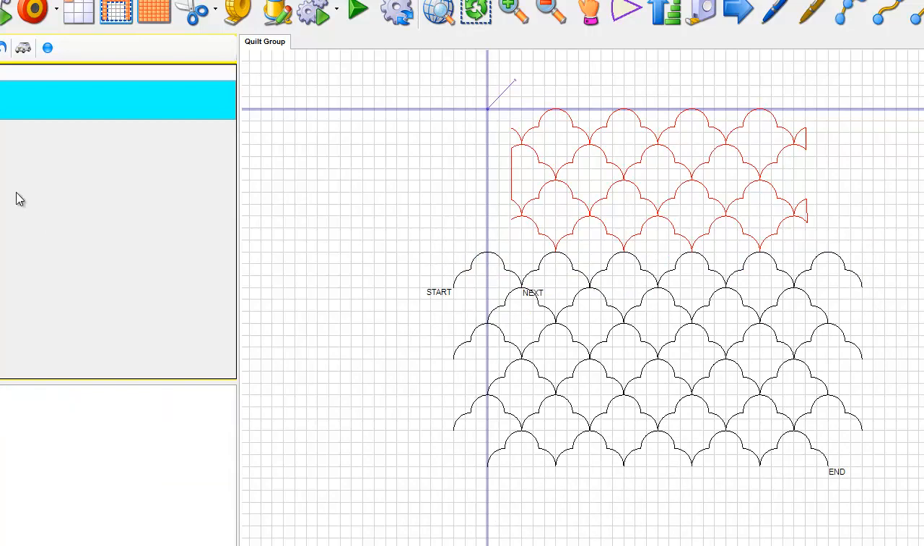Okay, I'll do the demo of the stitch out. This is how it will stitch. But that is the way you must set this up if you want that to happen.